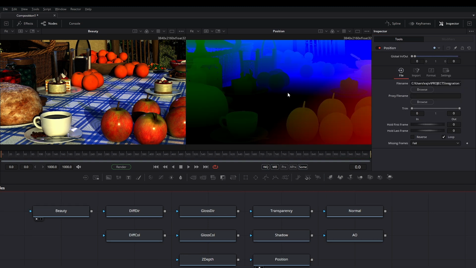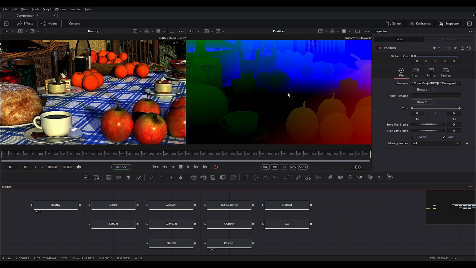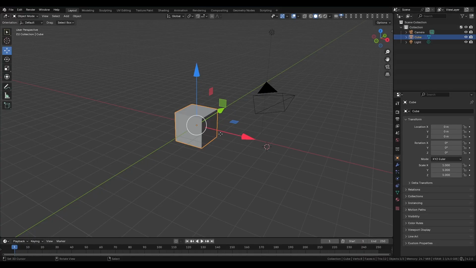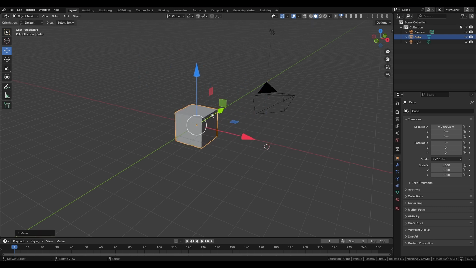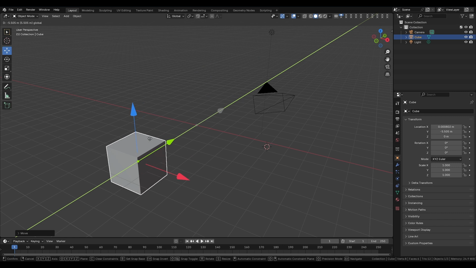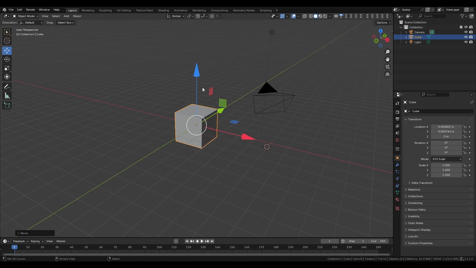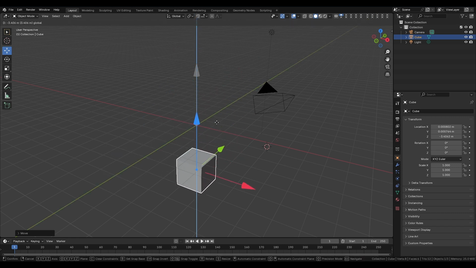Now, the position pass. It is an image where each pixel's RGB color value represents the XYZ coordinate of the corresponding vertex in the 3D world space. But let's dive a little bit more deep into it. A 3D software assigns RGB color data to its various axes. In Blender, we have X-axis which is colored red and goes side to side. The Y-axis, which is colored green, moves forward and backward. And the Z-axis, which is colored blue, goes up and down.